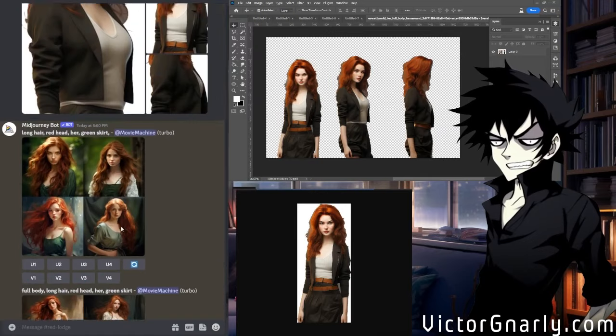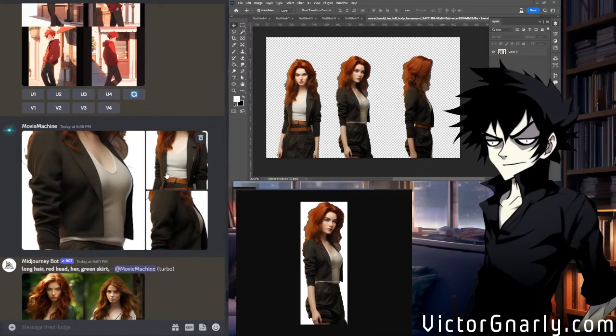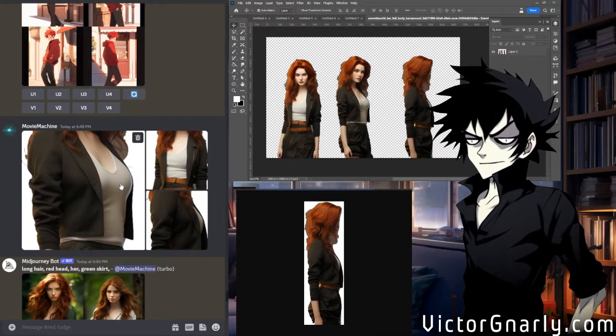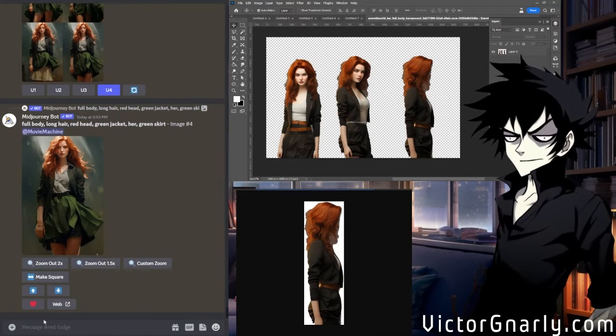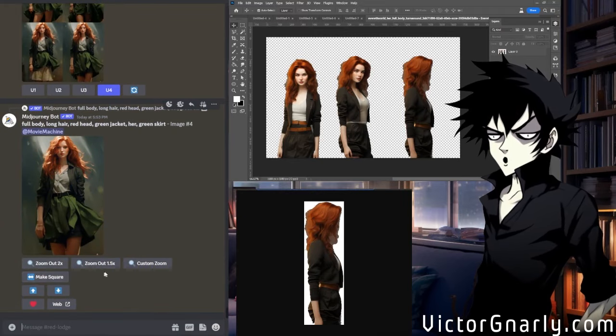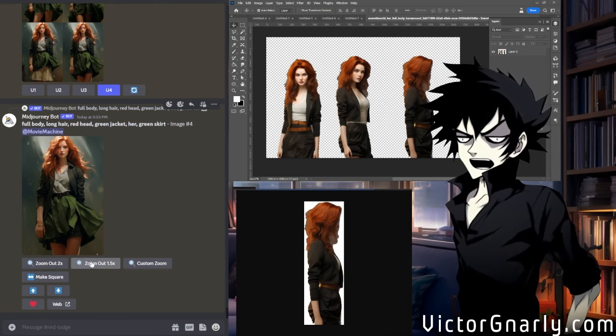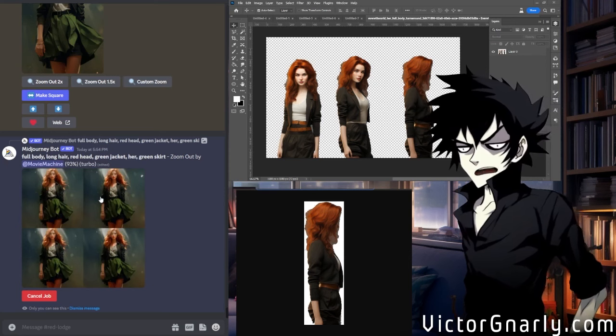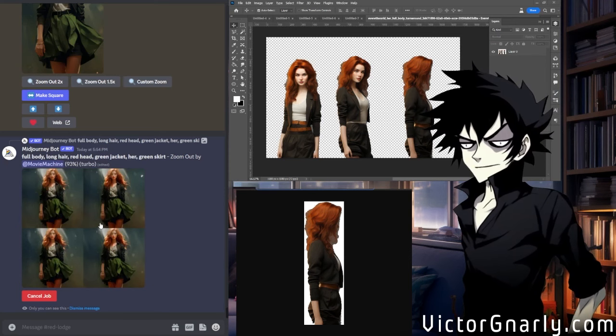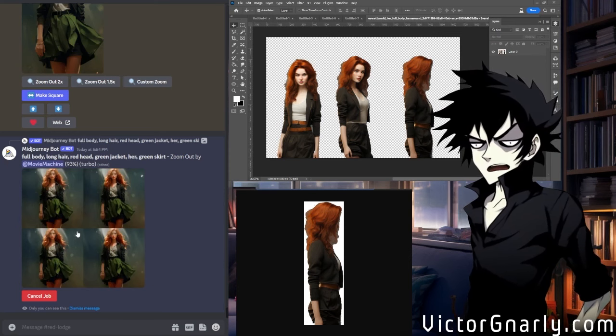So now I'm going to come back into here and grab the 3 URLs from here like this. You'll notice here though, that there are no variation buttons anymore because we panned. The easiest solution for this is simply to hit make square.